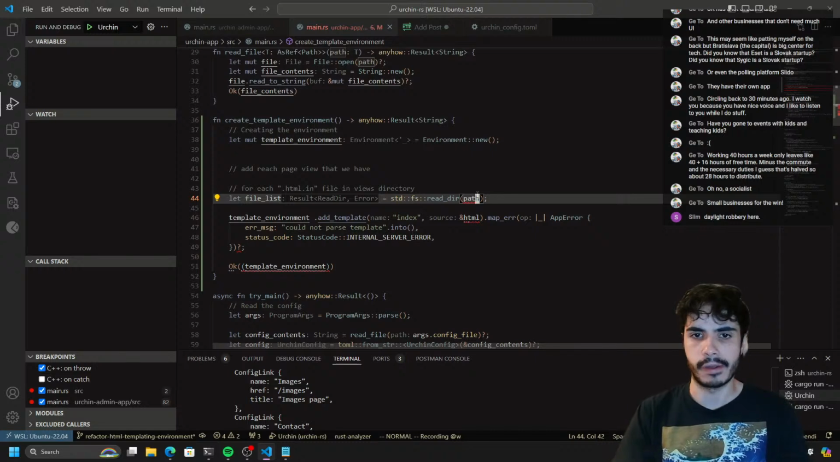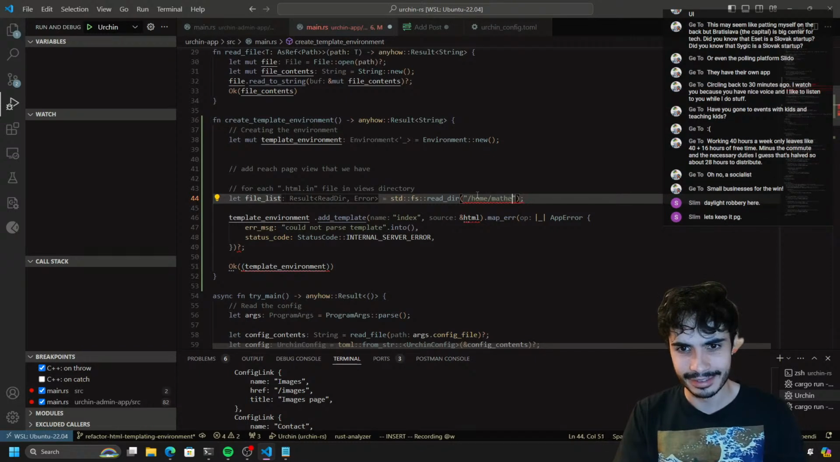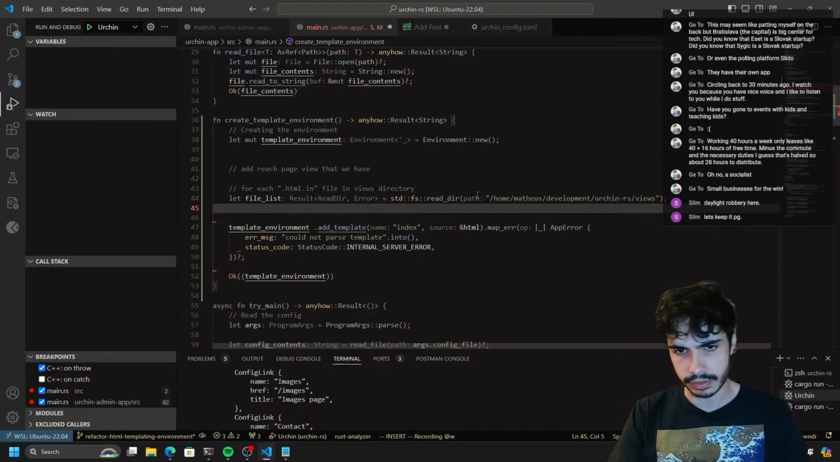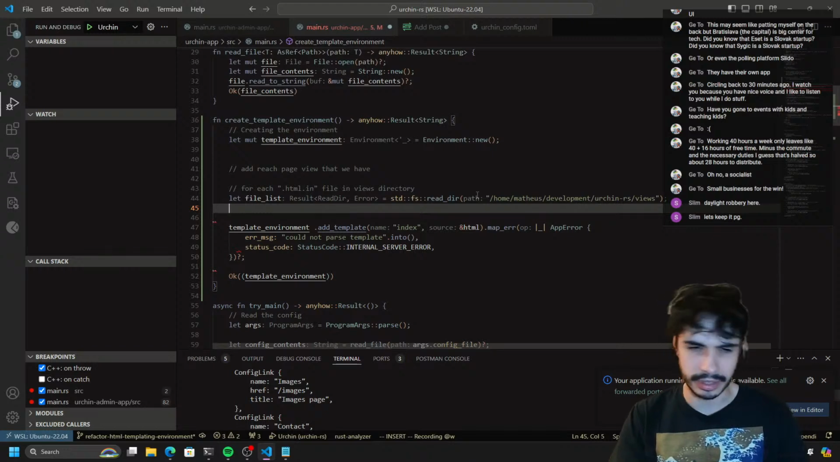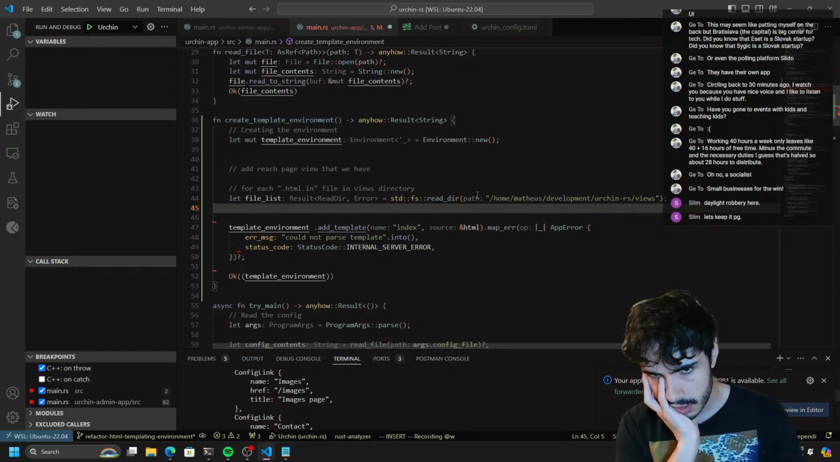So we got the path here. I guess for now that would be something like home, myself, development, Urchin RS in here. And views, right? That's what we're going to have. And what we want to do. I mean, this returns a result. I was hoping that we can kind of just map this to entries that we can read.